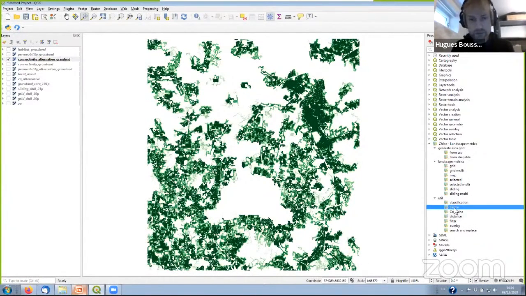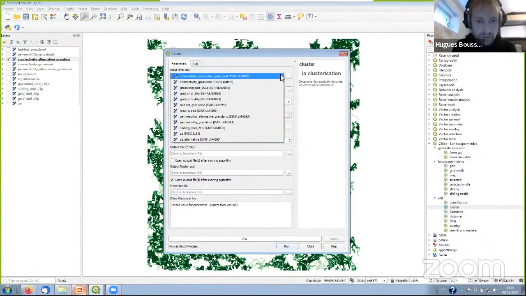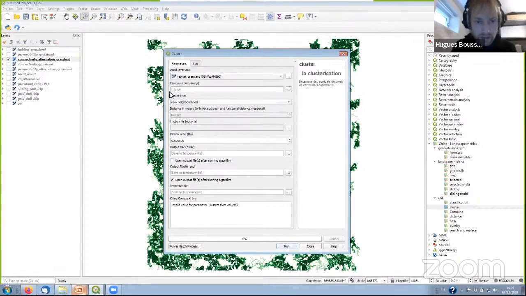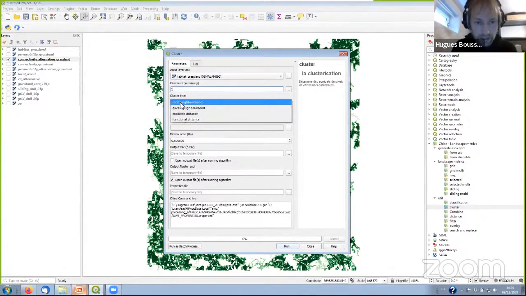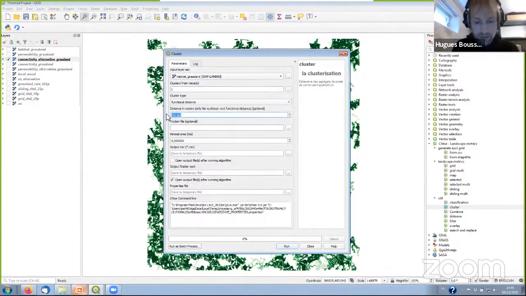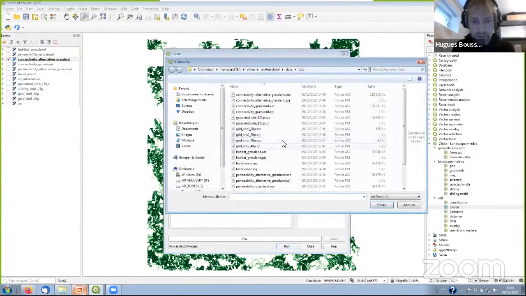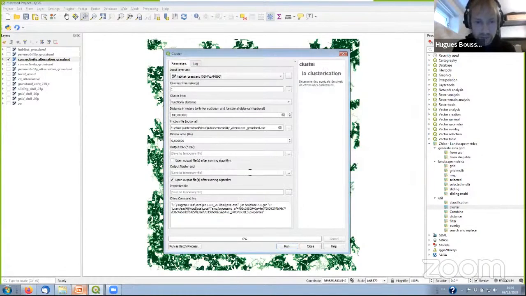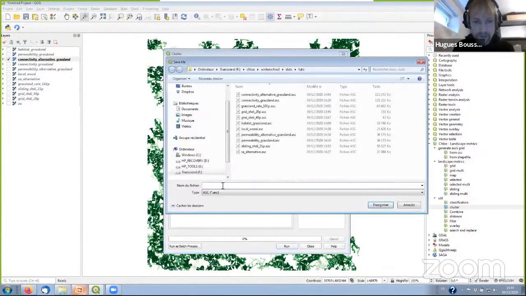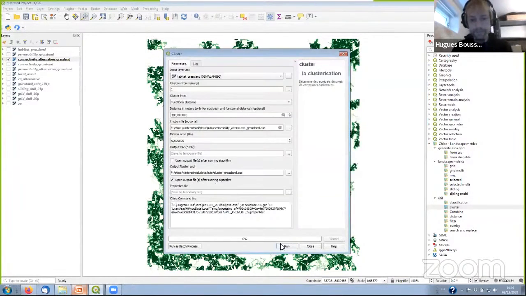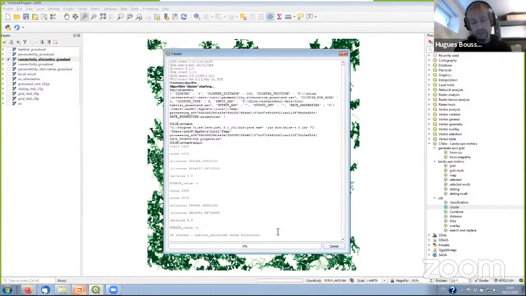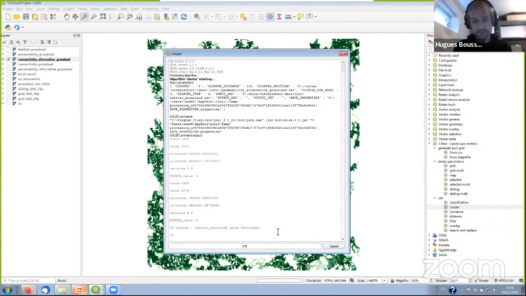It will be the last step for today, but I think it's interesting to see what it gives. Okay, functional distance in meter, 100. The friction is a permeability alternative, the last one we generated. Minimal area 0, and the output raster, let's say cluster grassland. So now it's calculated which habitats are together according to the permeability.